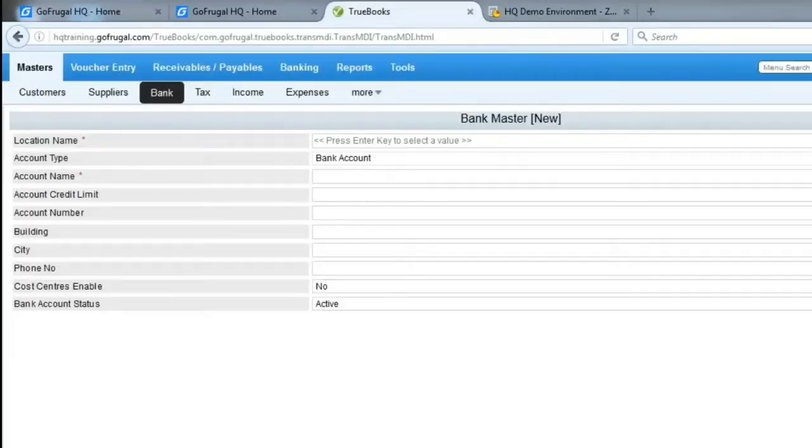Masters. In accounts, we are having the masters. In the masters, customers and suppliers will be created in the HQ contact master. The customers will be created in the HQ. So everything becomes centralized. Then those customers will be displayed in the customers master.